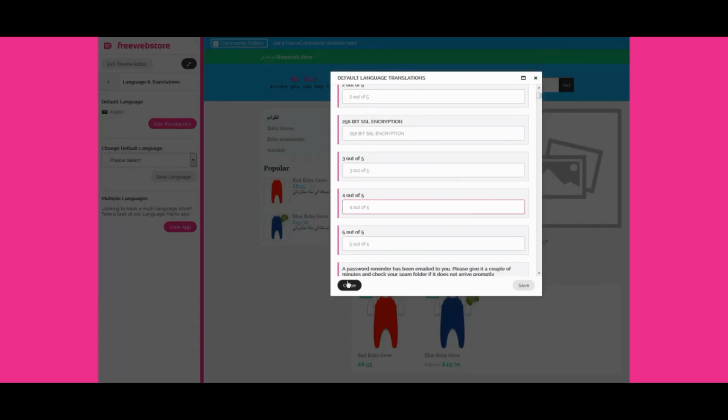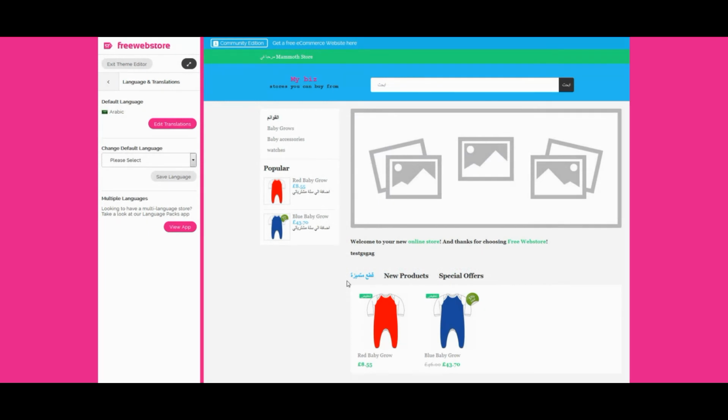As you can see, the theme editor makes it easy to personalize your design. If you need help with this or anything else, please feel free to contact our amazing support team.